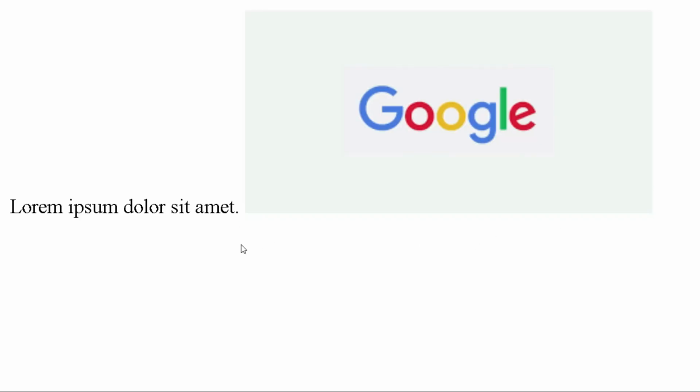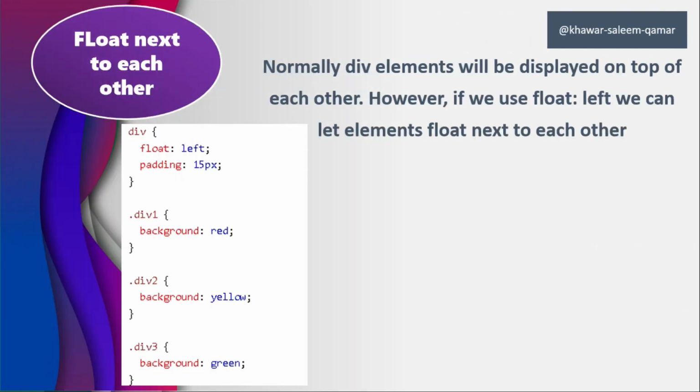They are just inline, so they are just passing and coming right here in a simple way. So after float, let us see some examples of float as well. And in this example, we have taken 3 divs and placed them in such a way so that you can understand what float actually does right here.